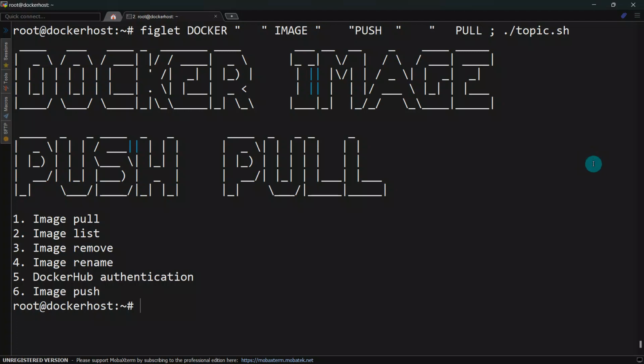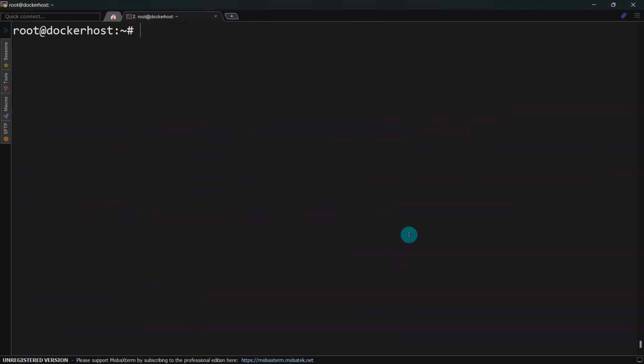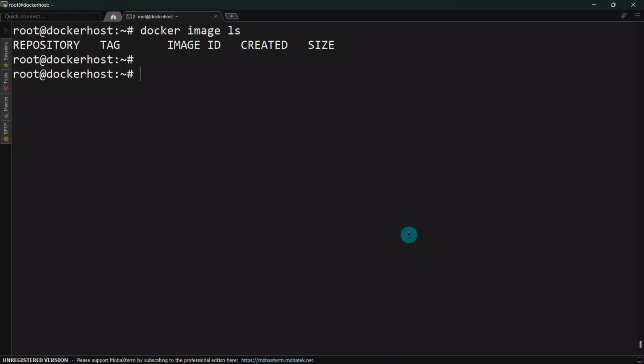Let's look into this practically. Do we have any Docker image available or not? For that matter, we can execute this command docker image ls. This is going to list down all the images that we have downloaded on our Docker host, but as of now we are not getting any output. That means there is no image available at our end. Okay, so let's pull any image.